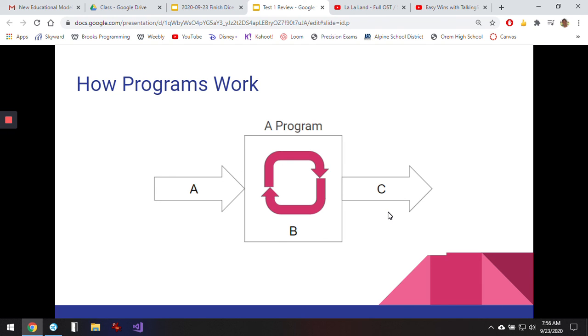The first point that we review today, and the first question on the test, is this. We're going to show you this diagram. We're going to say, what does the A arrow mean? Anyone? Input. What's the B box? Processing. C? Okay, what's an example of input?